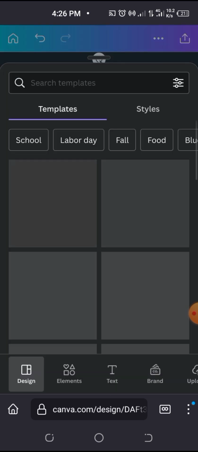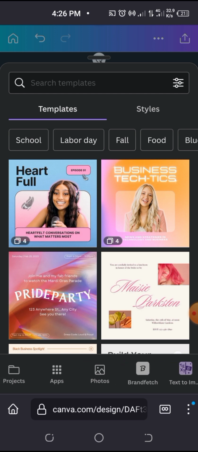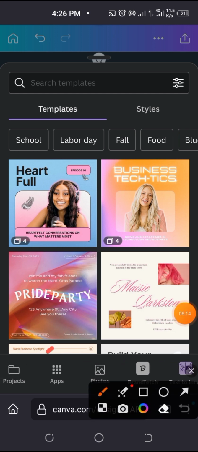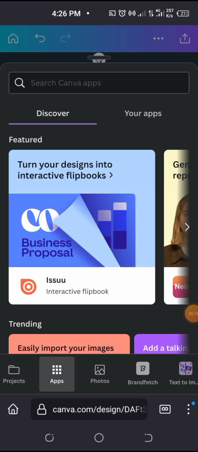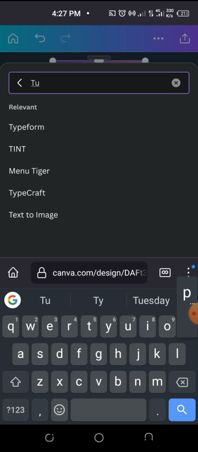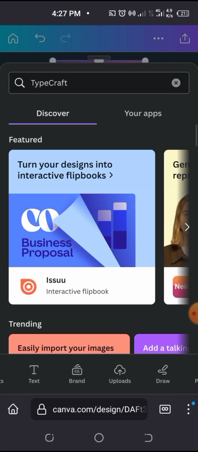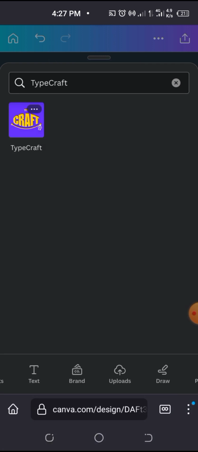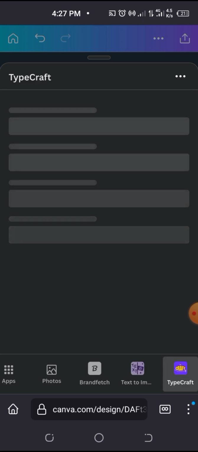So I'm going to click on my plus button, and I'm going to search TypeScript. So go to your apps. There's an app here. Go to an app and then use apps. I think this is also available for Canva free users. And then you can type TypeScript, just click on it. So once I click on it, it's going to appear.